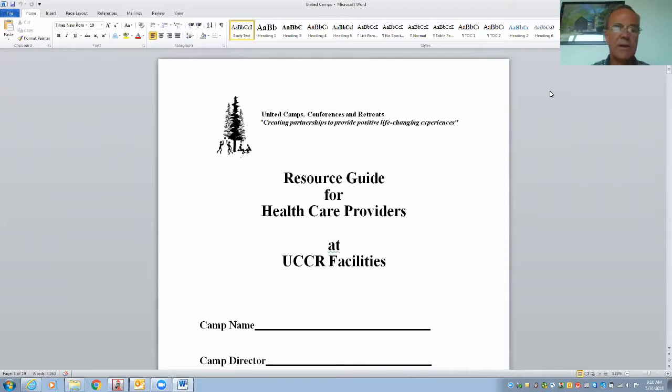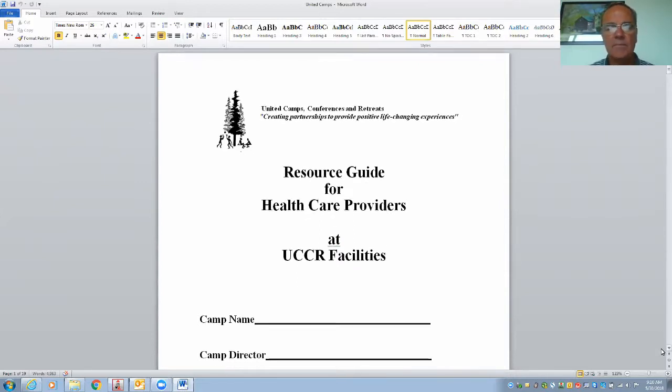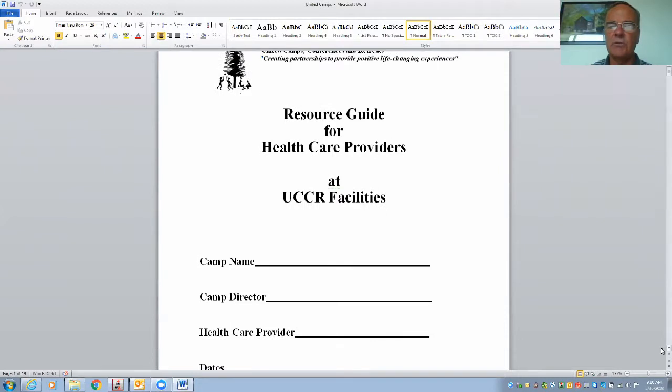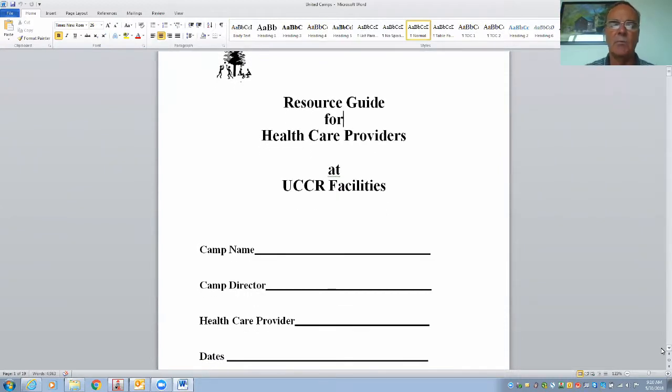So anyway, let's take a look at this booklet. This booklet was developed years ago, but we update it as often as need be. As a healthcare provider at a UCCR facility, or even as a group leader, your healthcare provider will be provided with the information we're going to take a look at here. And your healthcare provider should be receiving this information in advance, so when they get to a UCCR facility, they're not seeing this information for the first time.